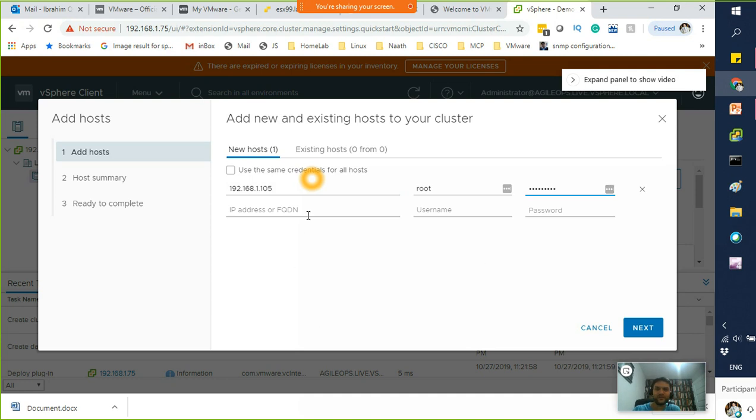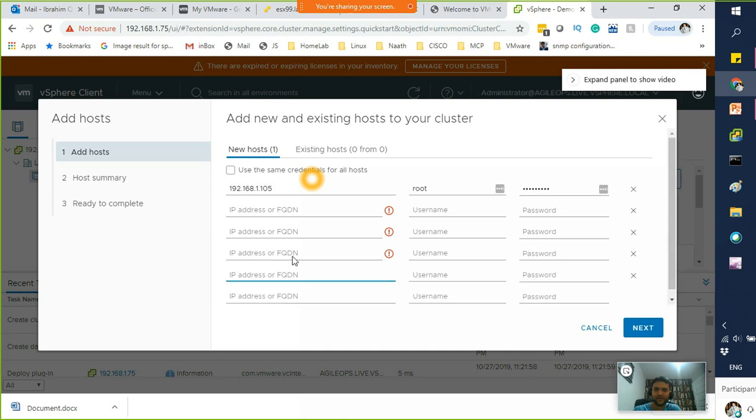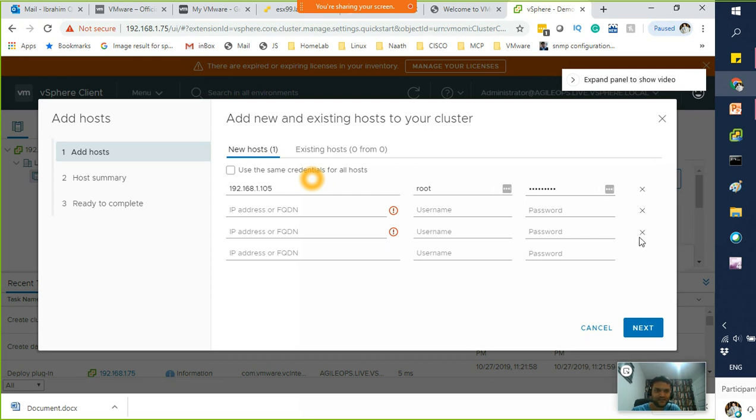Because this is the first time we are adding a host in the cluster, we got the option of adding all the hosts one by one, and if you have the same root password, you just say use the same credential for all the hosts. Understand? Makes your life easy, right? And then click on next.